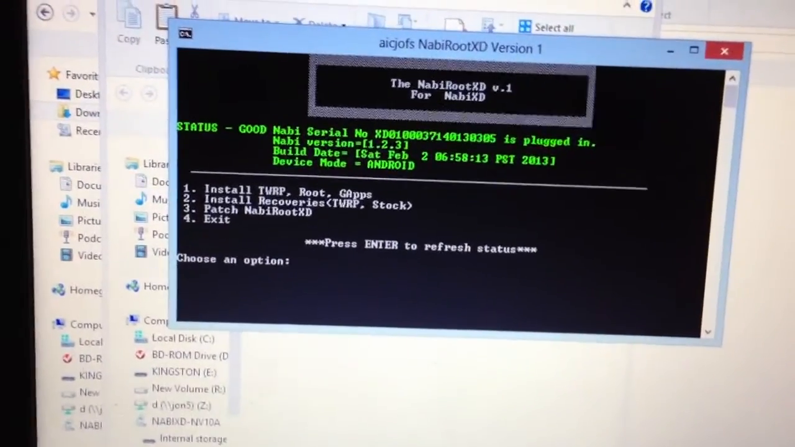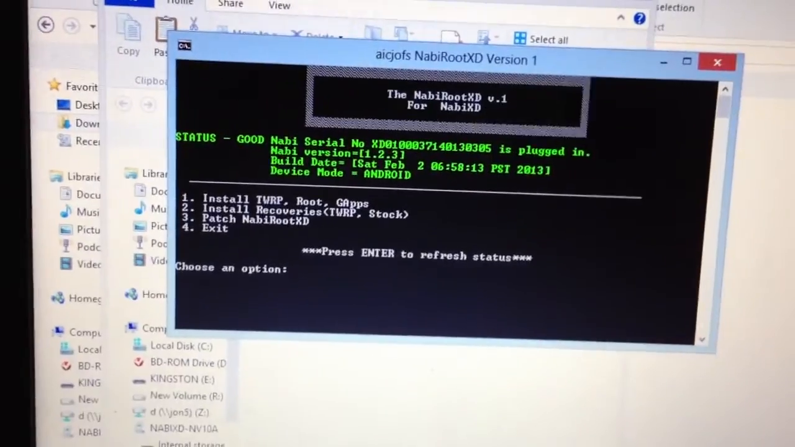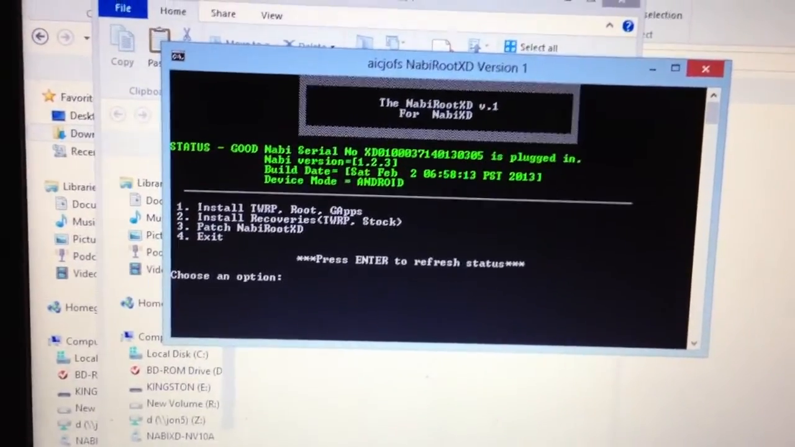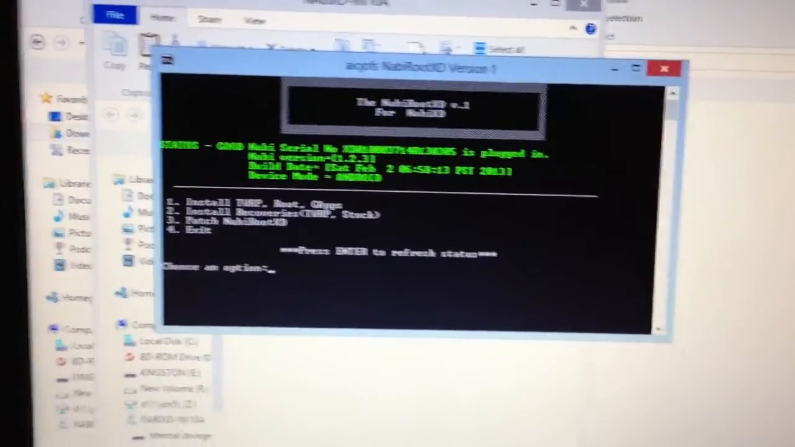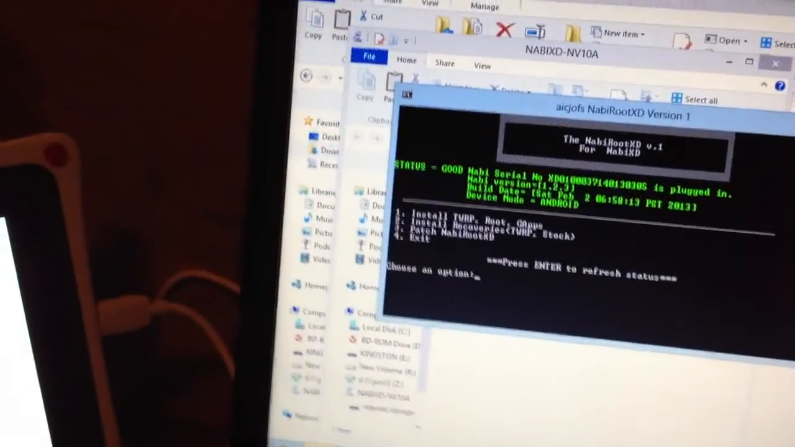And that's about it. The install recovery option is just if for some reason you want to switch back to the stock recovery, if they have an over-the-air update or something like that. Anyway, that's it. Enjoy your rooted NabiRootXD.